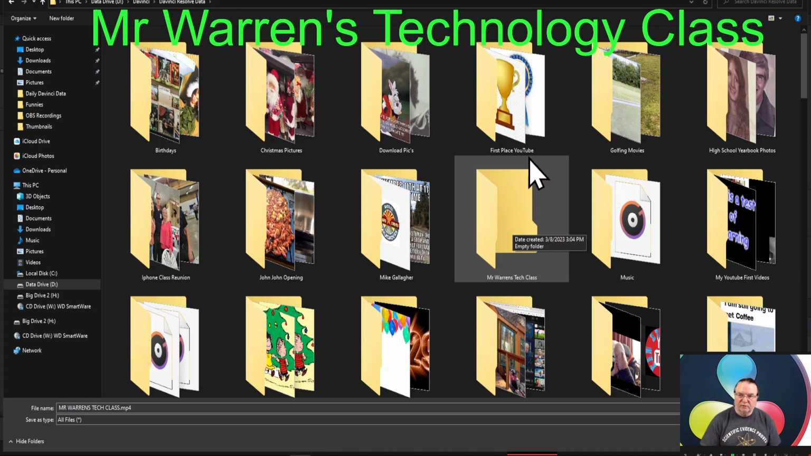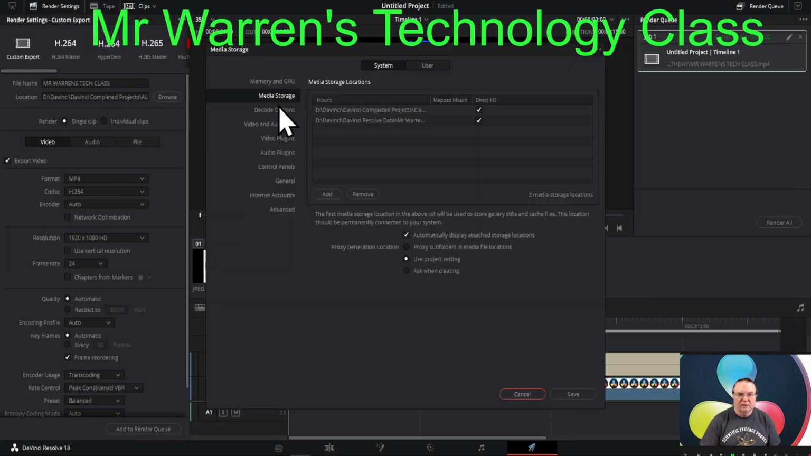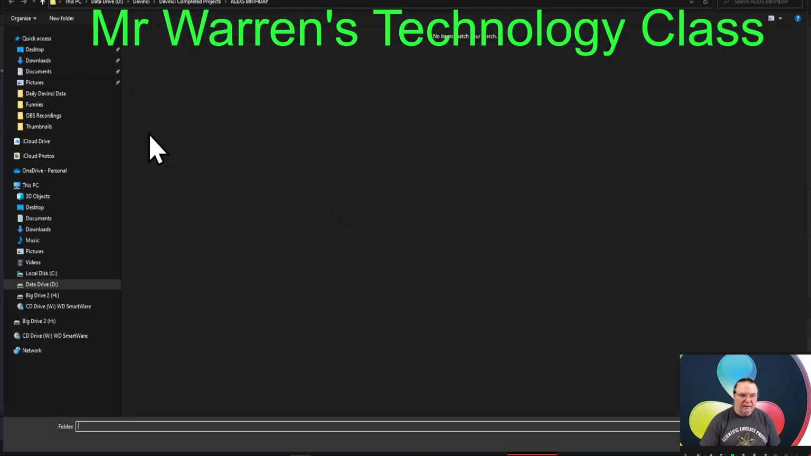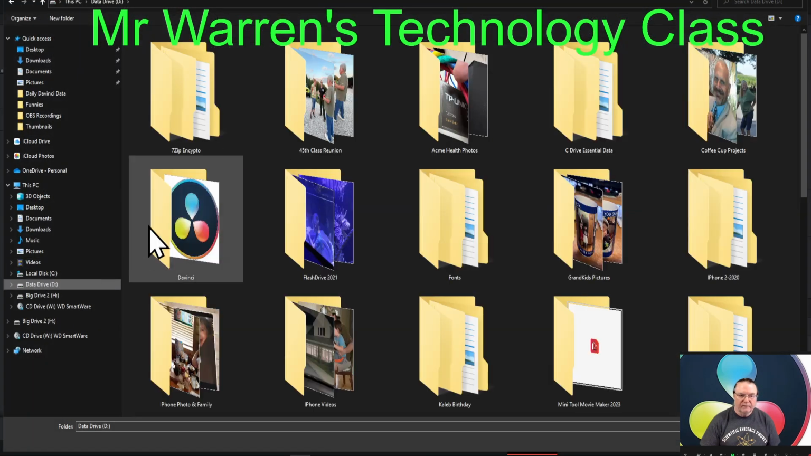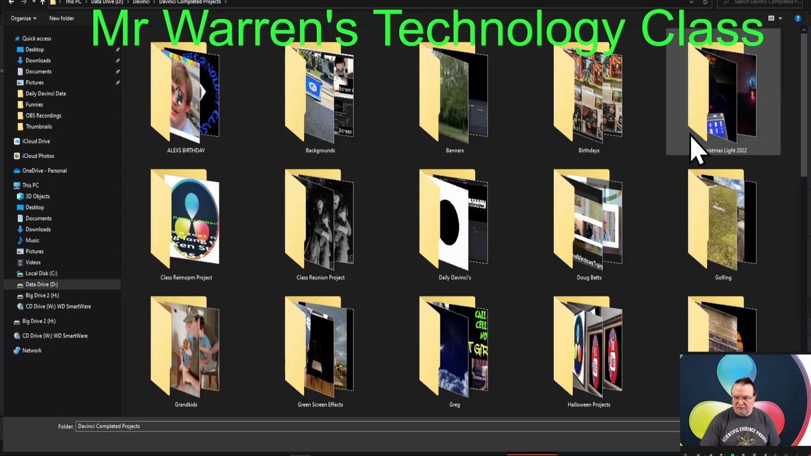If you get lost or confused, all you really have to do is go back to some basics of, oh, where did I put that? Preferences, media storage. I put it in here. Now I'm going to change that. I'm going to highlight that and remove it. Now I'm going to re-add it and I'm going to go to D, Davinci, completed projects.